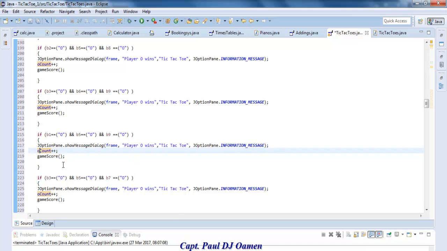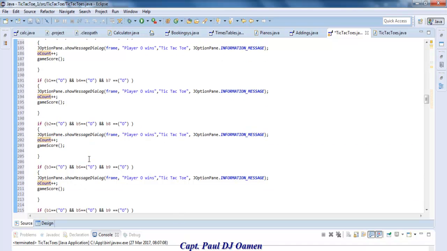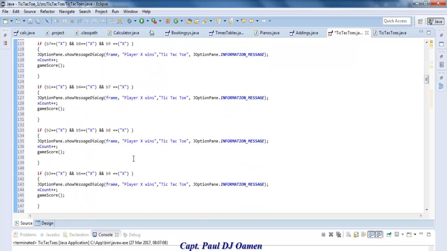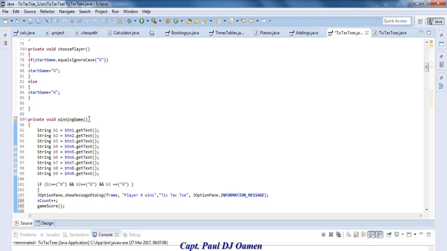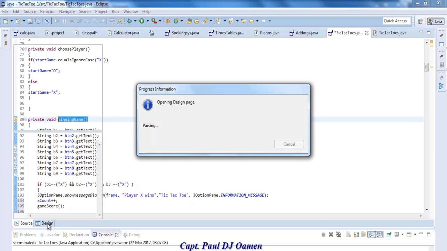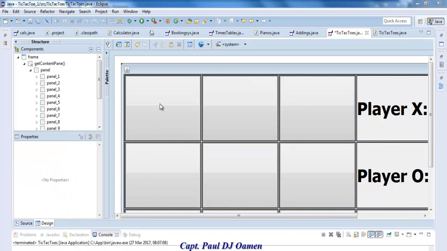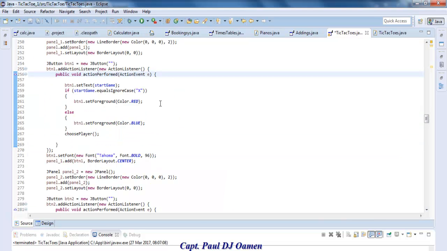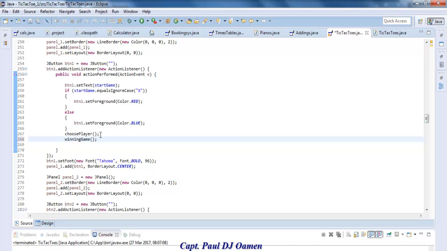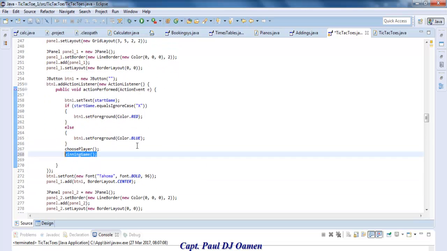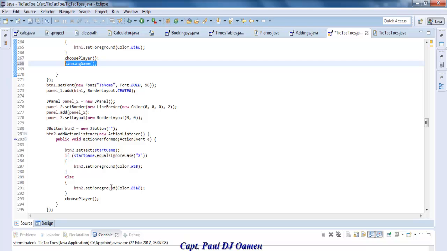Alright, so what I then need to do is to call this winning method within the buttons. So let's go to the design. Now double click on each button and right down here enter the winning method there. Copy that. Then I'm going to repeat the same thing for the next one.